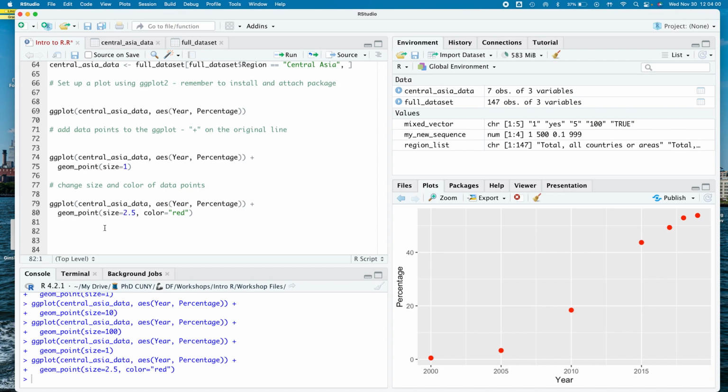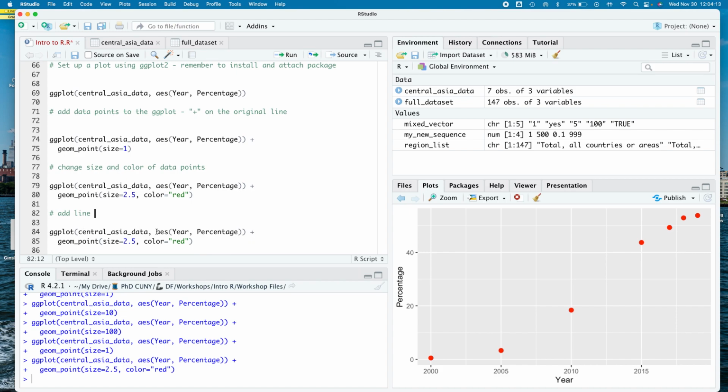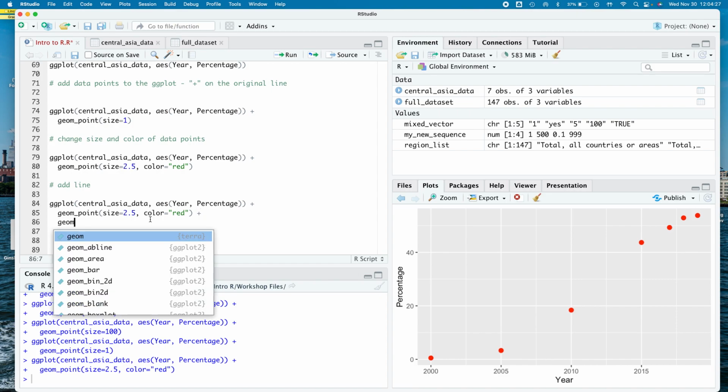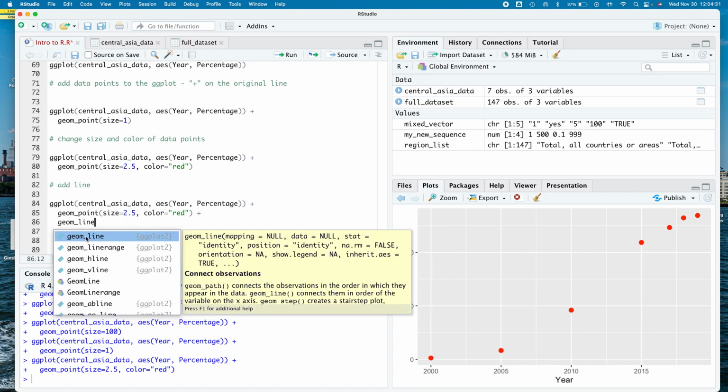So as well as data points, we can also add lines. I'll put here "add line", and I'm going to copy our original plot, our original code. And now I'm adding a line to our graph, as well as our code. A plus sign goes at the end of our original line. And then we type here, not geom_point, but geom_line. And R recognizes that.